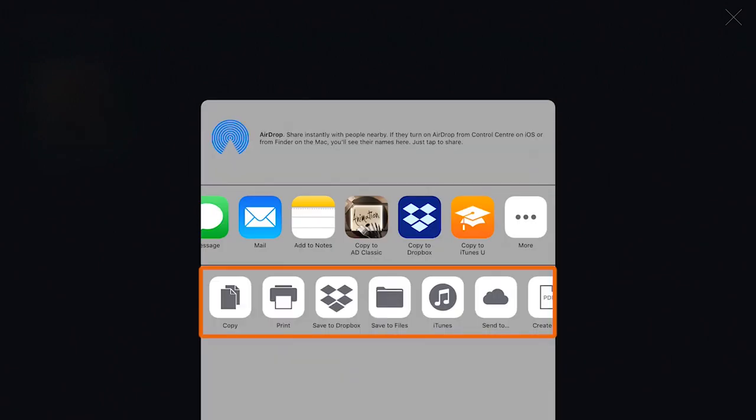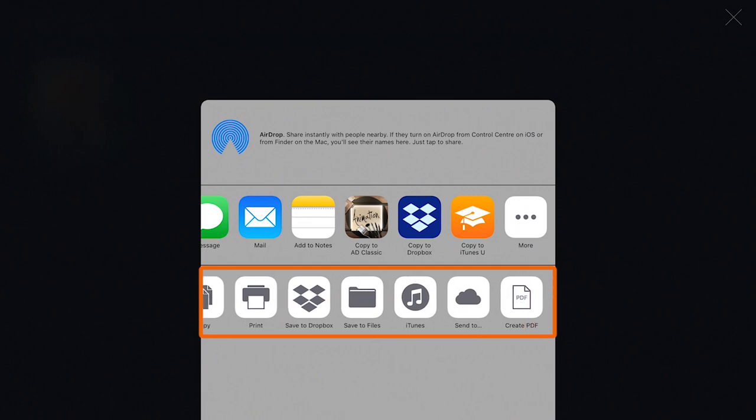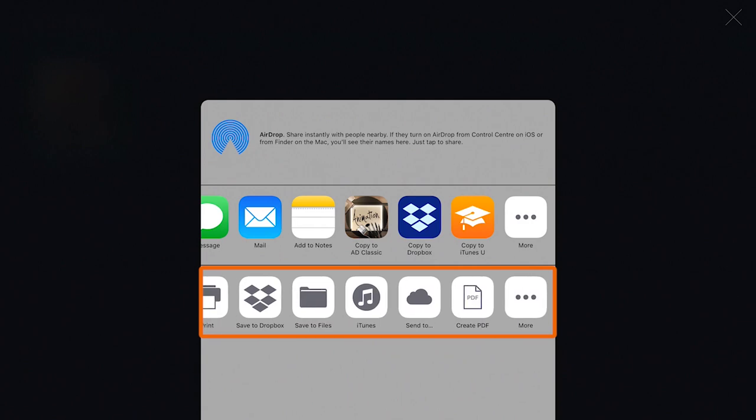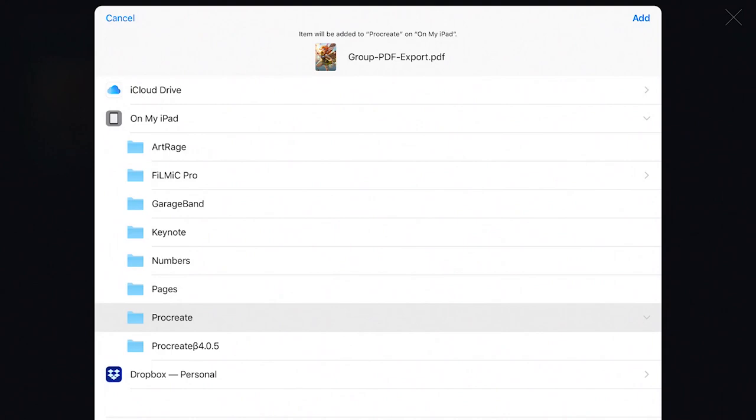In the third section, you can copy the PDF to your clipboard to open it in another app. Press on Print to print your PDF through Wi-Fi. Save to Dropbox to save the PDF to Dropbox. Save to Files to save the PDF to a file on your iPad. Save to iTunes to save it to your iTunes library. With the Send To button, you can add your PDF to a folder on your iPad or cloud service by first selecting the folder and then pressing on Add in the upper right corner. You've now created a PDF with multiple pages.